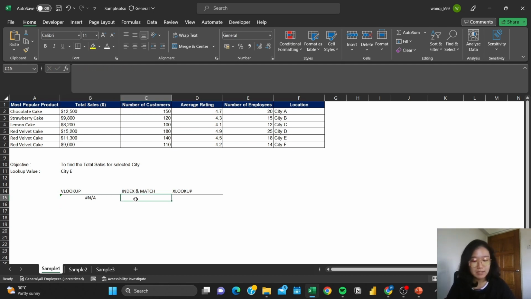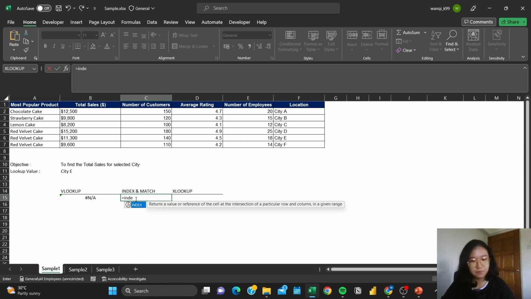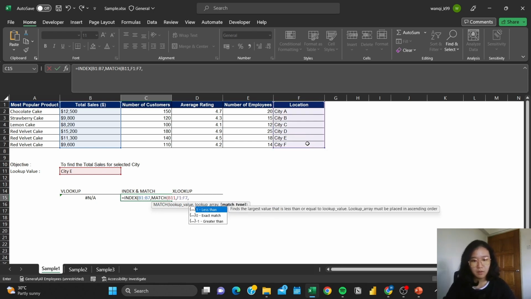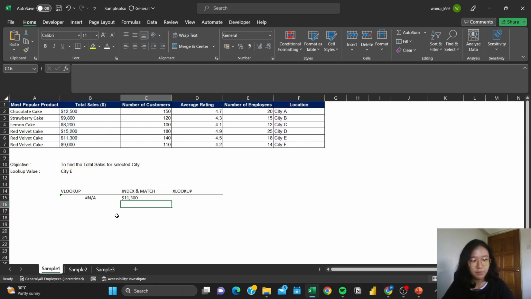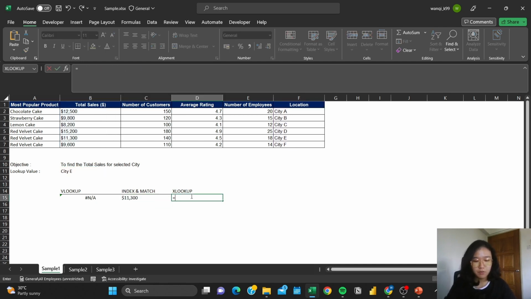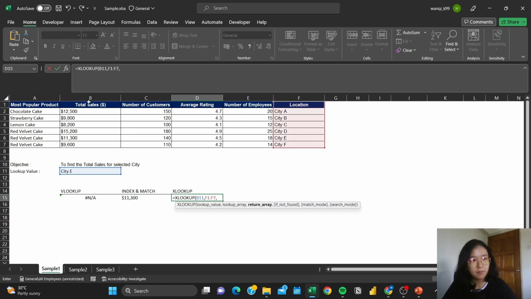So moving forward is this INDEX and MATCH. Selecting the cells, select MATCH, view. Then this one we also want to have exact match. And also XLOOKUP, which is this. The return array is sales, then I just close it.